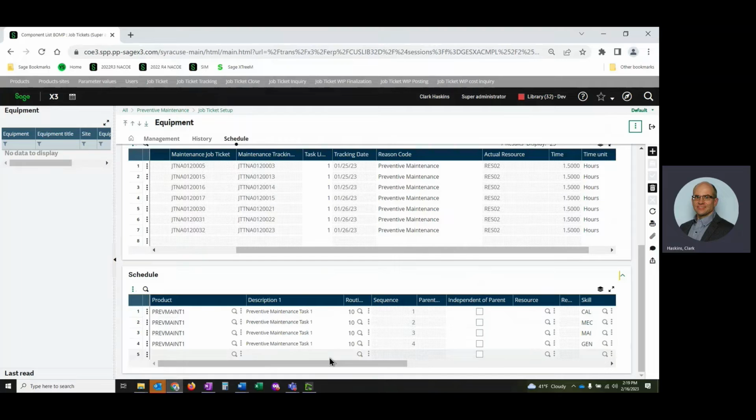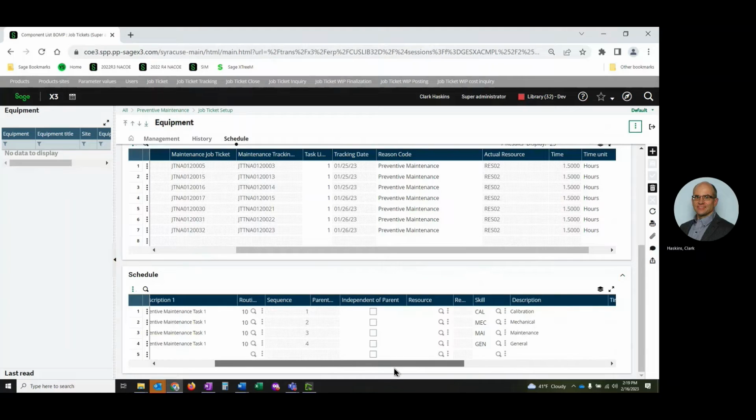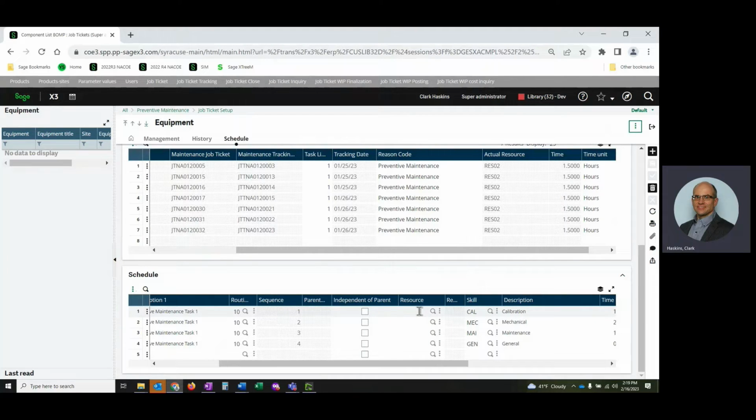When we're entering a task, we're entering the maintenance task product. We have the ability to enter a resource or a skill set. Now, sometimes at this stage, a specific resource may not be known, but you have the ability to identify what skill is required for that task. We'll get into skills a little more later when we look at the resources.